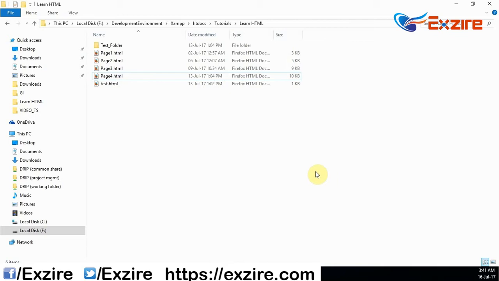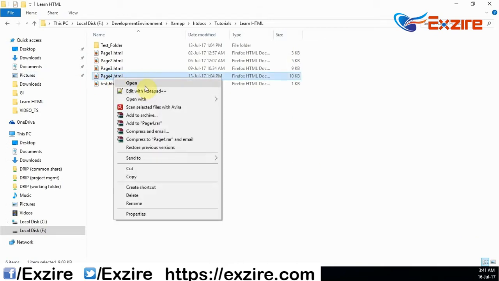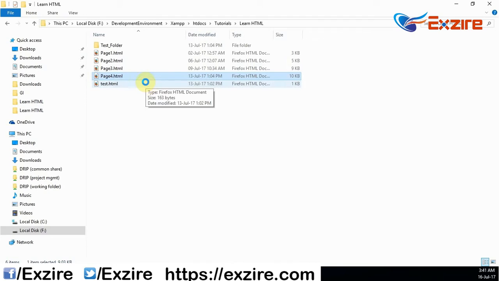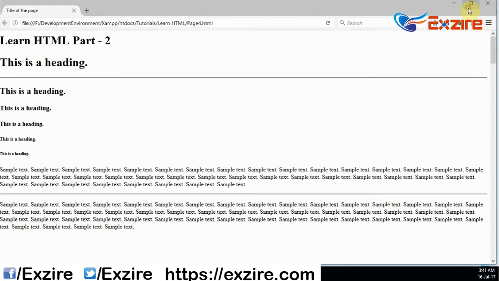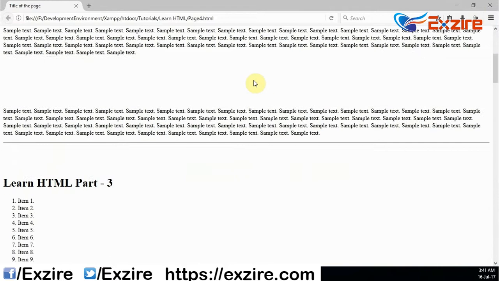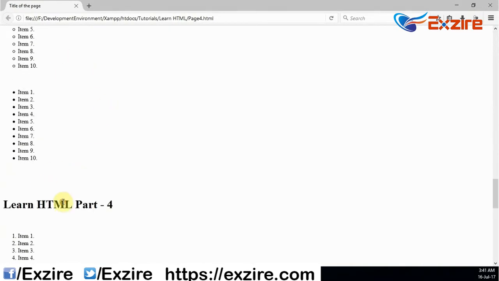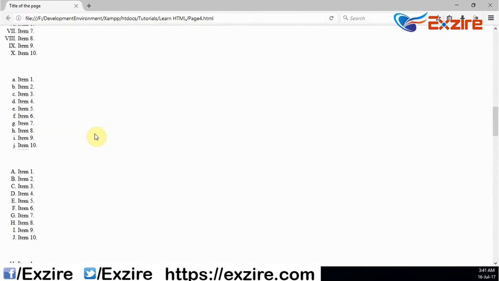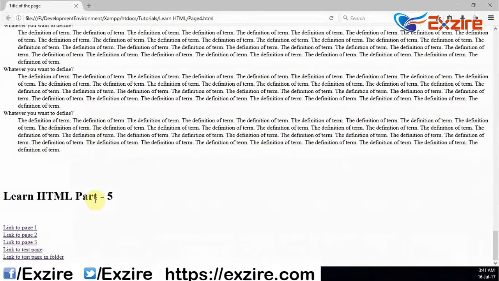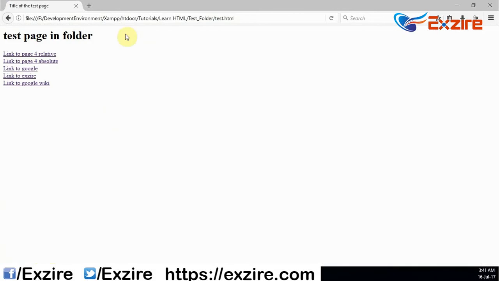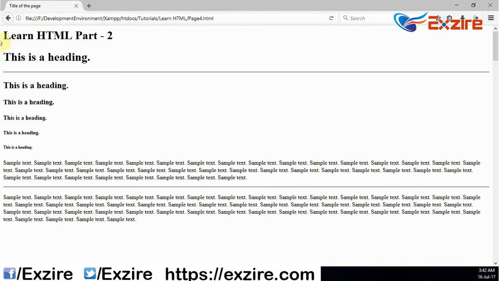So guys, this is page 4, which we used in the last tutorial. I'll open it in the browser first to show you what I want to teach you. I'll maximize the window. Okay, so this is part 1, part 2, part 3, part 4, part 5. If we click on this link and then go back, the page opens again from the very start.